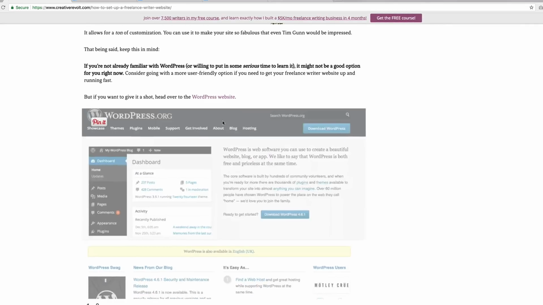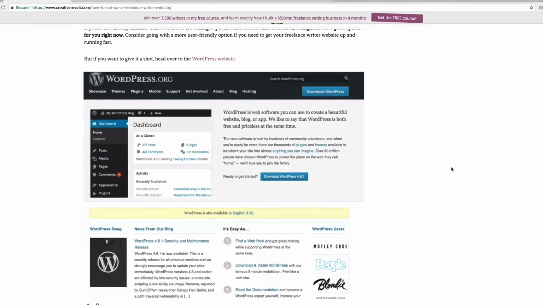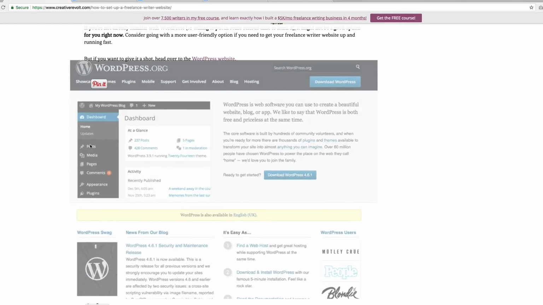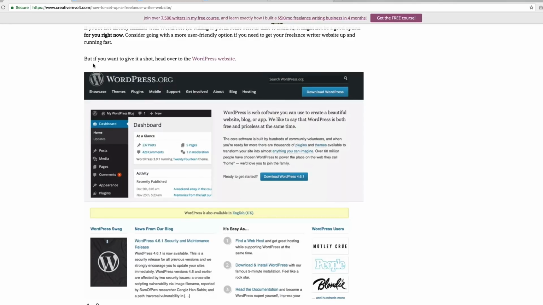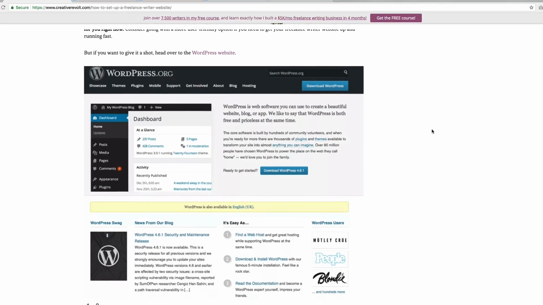But the WordPress website looks a little something like this when you log in. You can see over here that you'll have posts, pages, and you basically just add in the pages that you want, the blog posts that you want, and all that good stuff. There are tons and tons and tons of WordPress tutorials out there. I'm not going to do an hour-long WordPress tutorial here because that's unnecessary. I would recommend deciding which site builder you want to use based on this video, going ahead and getting a domain and hosting, and then after that you can go from there.